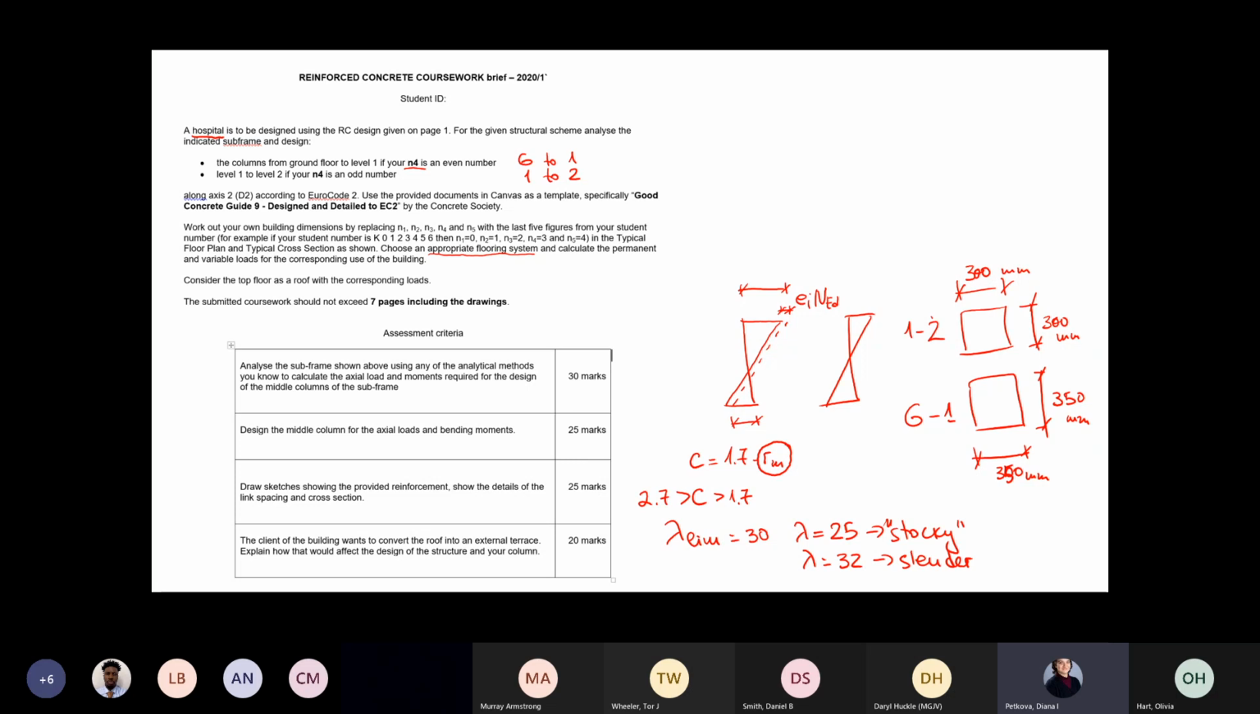I didn't talk about the axial load actually, but if you go through the lecture from last week, teaching week 17, I think you'll get a very good idea about the calculation of the axial load. But I'll come back to this after I finish with the assessment criteria.